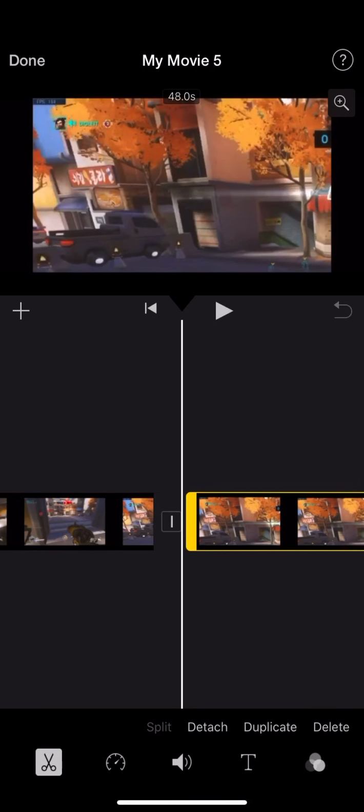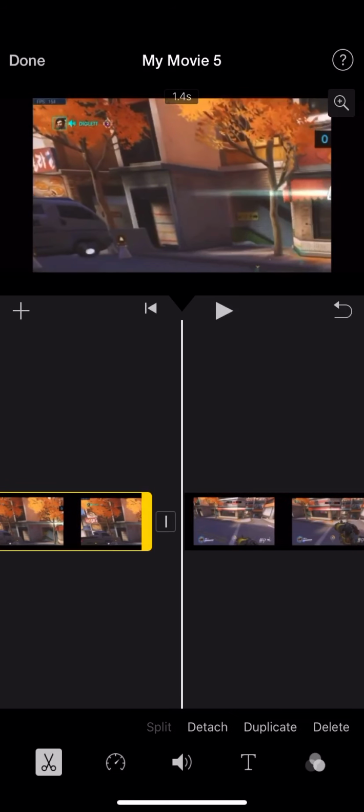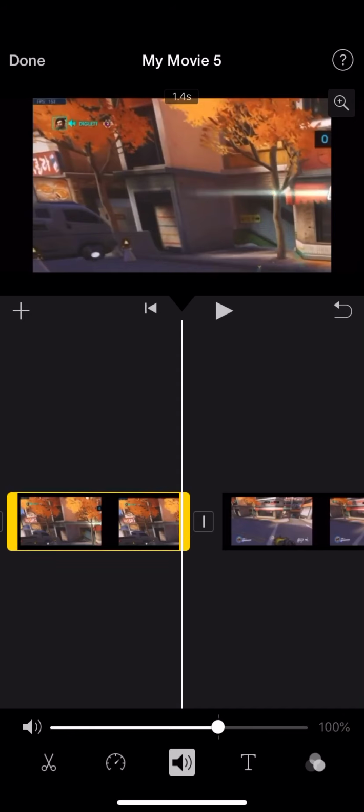Tap here. Split. Tap here. Tap that again. You could choose to have it lowered. Have no volume as well. Maximum's 500 volume. You get this.